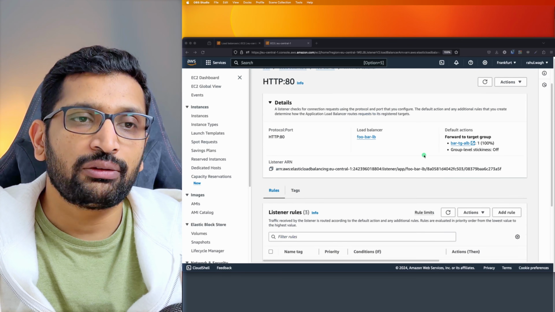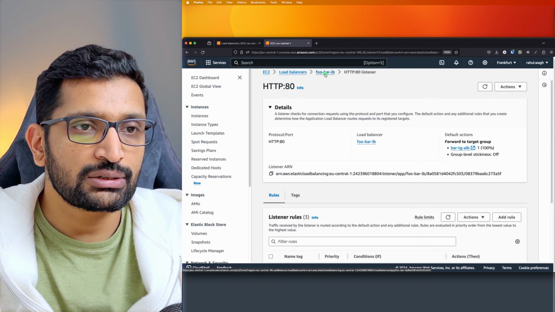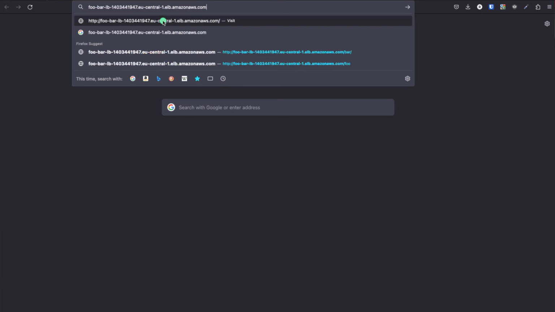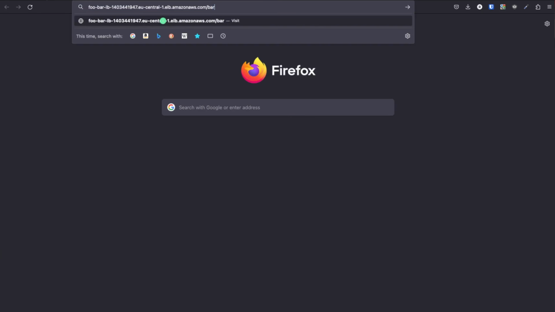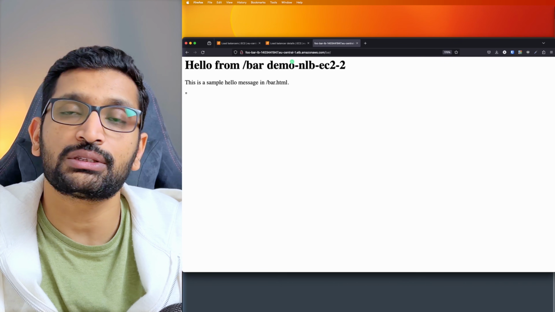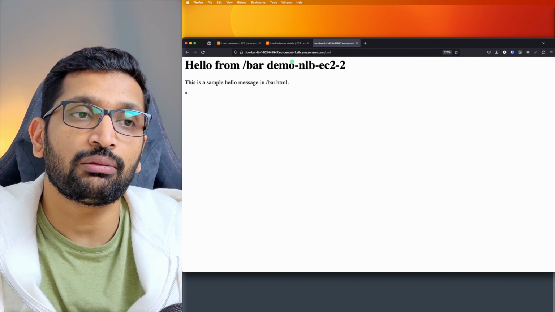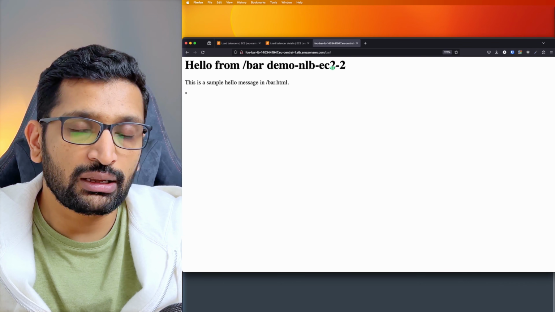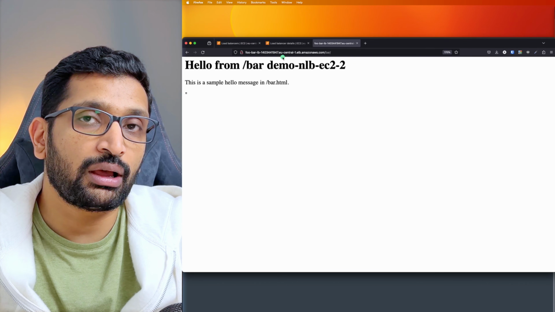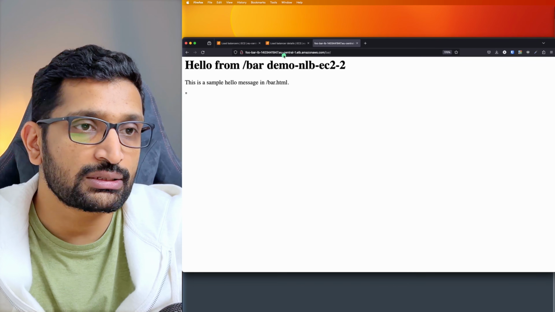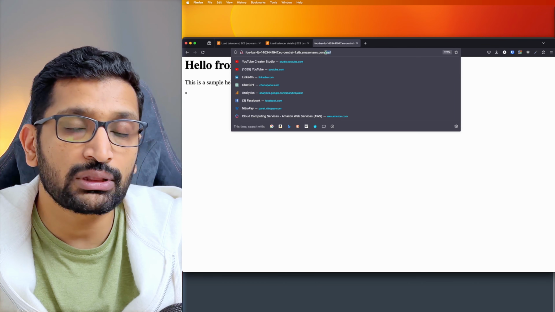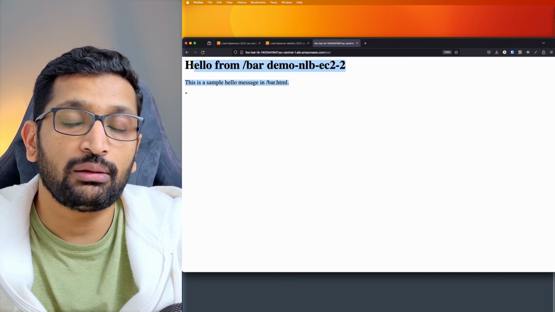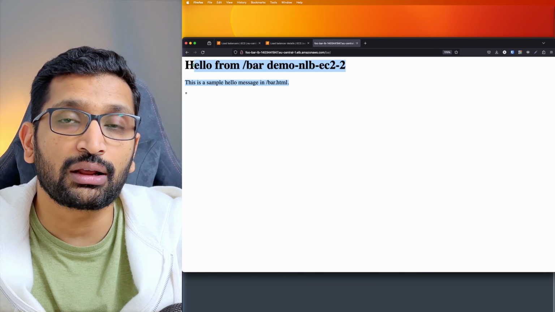Okay, so now we need to verify these rules. So go to load balancers over here, then click on this DNS name and go to the URL bar and type bar over here and hit enter. And here you can see we are getting redirected to our demo NLB EC2 instance. So that's quite evident that now we have two target groups, and once we are accessing our load balancer and that has a URL ending with bar, then it will redirect us to the demo NLB EC2 instance, which is our bar instance.